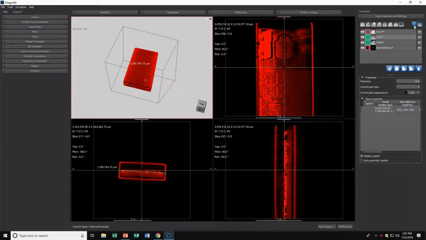The last button will only show the objects that are currently visible in your workspace. So as I went from the all to the I, you can see that it filtered out the blue USB drive data.